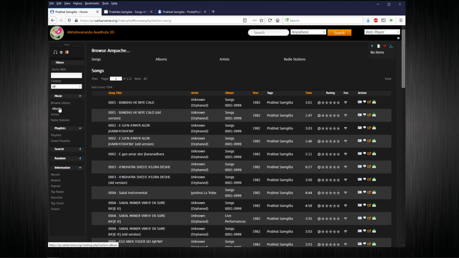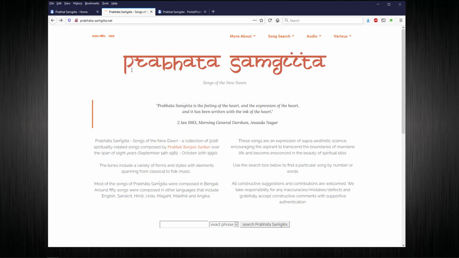One of the things you'll like to do, I assume, is create playlists. Now, I've cataloged the songs, as with Sarkarverse, in the way in which I inherited them. We inherited them on Sarkarverse, and that, as some of you may know, came from the old website, older than Sarkarverse even. The older website, prabhatasangita.net. It's a great site, and they did some fantastic work with Prabhat Samgeet in the early days.